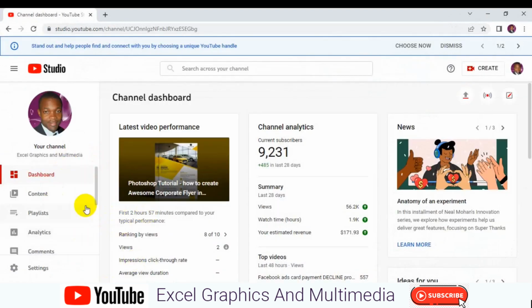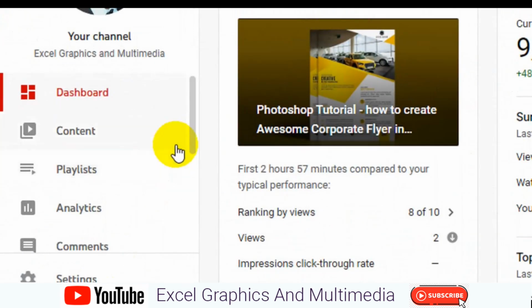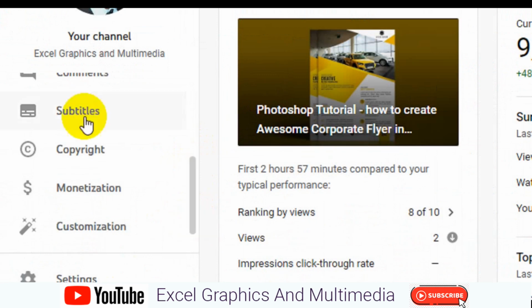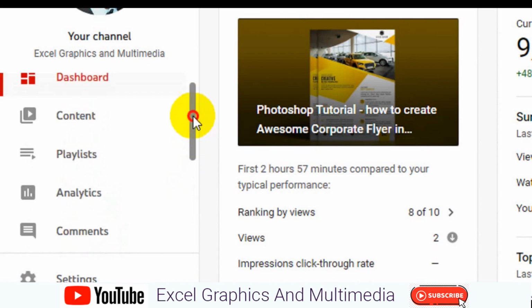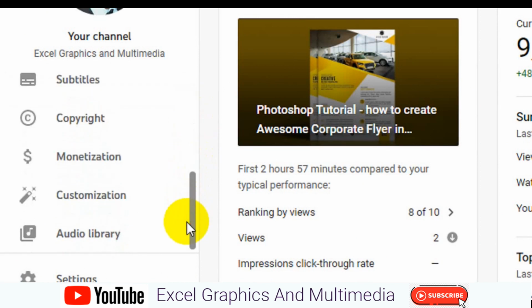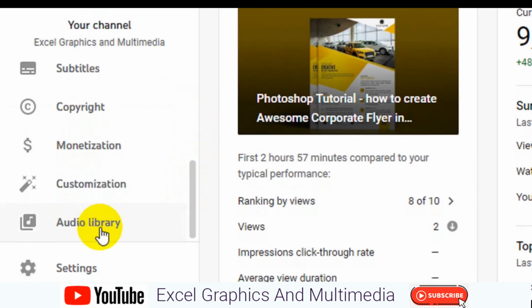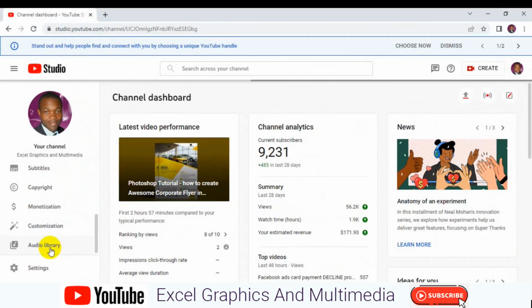So the next step you have to take is to navigate to this side right here from your dashboard. All you have to do is scroll down a little bit. When you scroll down, you have to look for audio library, which is the last on the list right here. So you click on audio library, and then it opens up the YouTube free audio library, and from there you can download any one of your choice and start using it for your next YouTube video production.